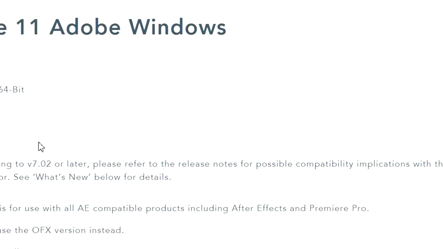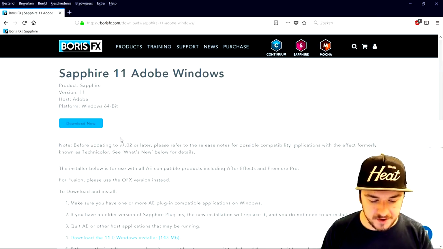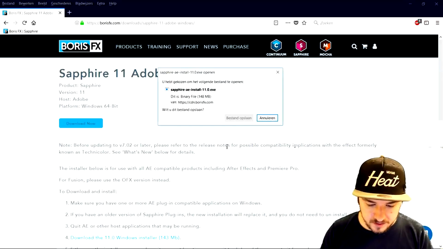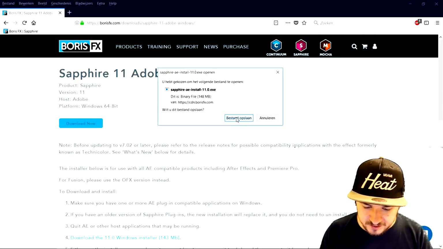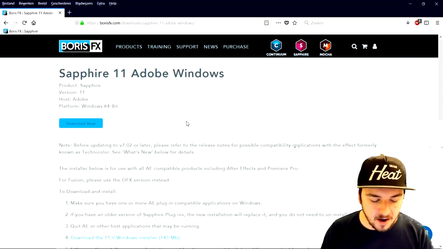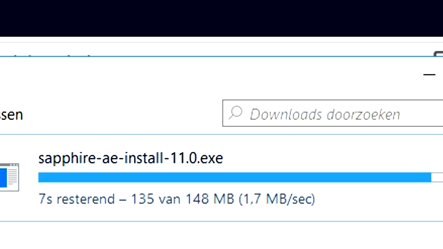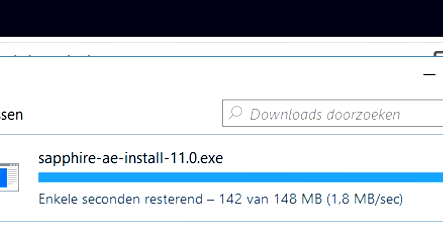So this is what we're going to do, and right now the launcher or the download should start at the bottom. Yeah, here it is. I'm going to just click on save the file. Right now at the bottom it is downloading. Okay, the download is almost done, so we're going to wait a couple of seconds, and as you can see right now, it is finished.